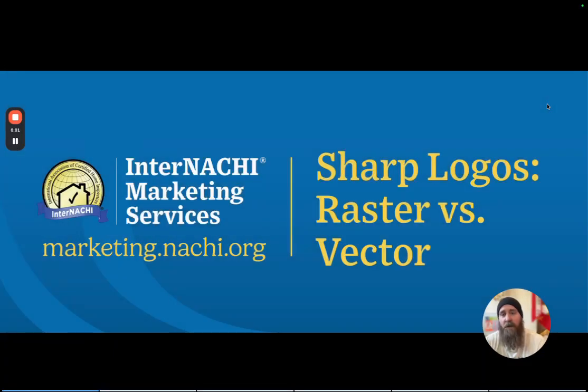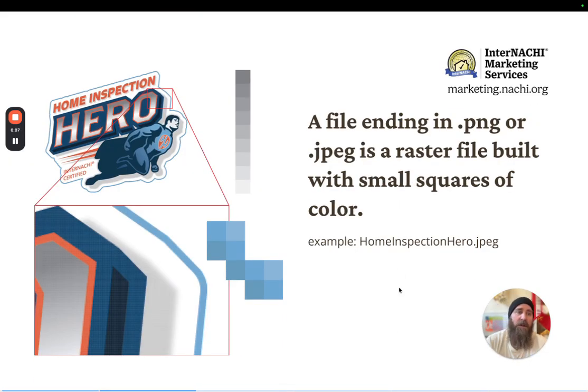Levi from InterNACHI Marketing. Today I wanted to quickly walk through some of the differences between raster and vector logo files. So a file ending in .png or .jpeg is a raster file built with small squares of color.